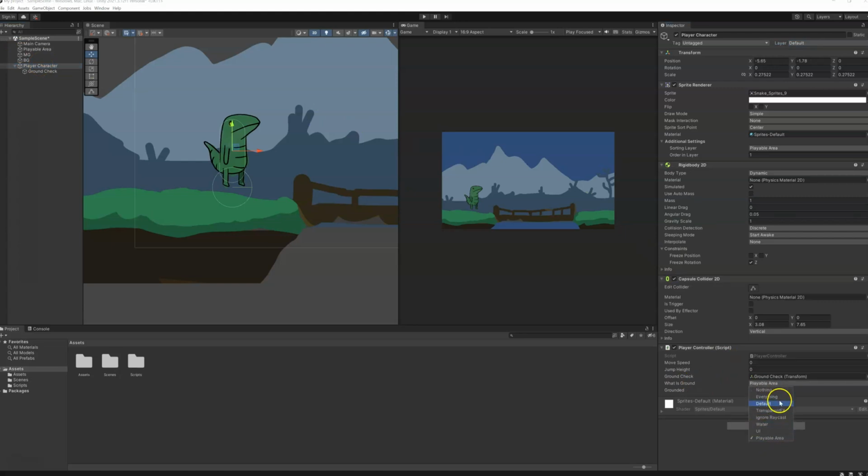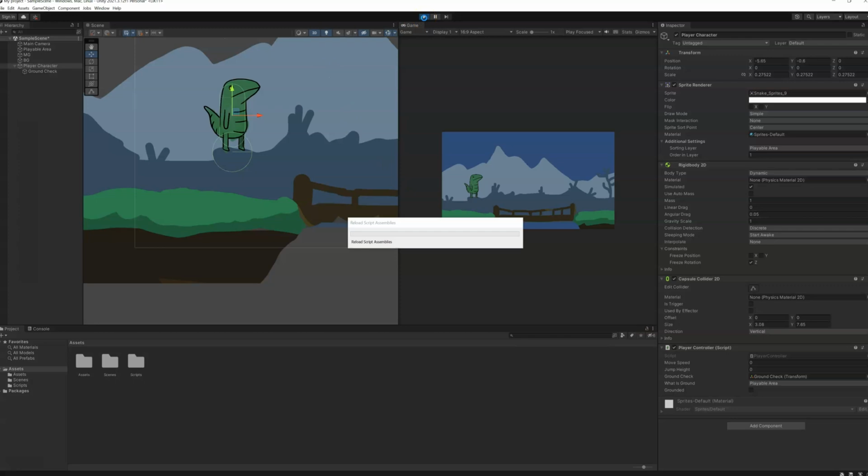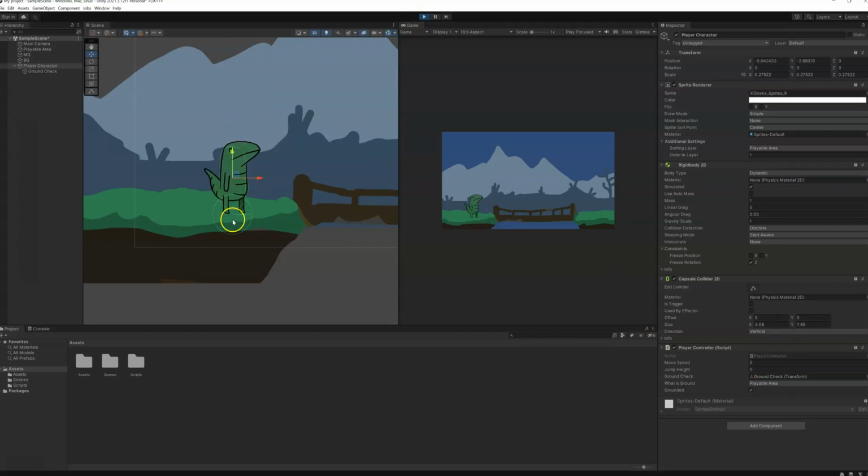Playable area. So these are our different layers, and here's our newly created playable area. Now anything with the tag playable area or with the layer setting playable area will be considered ground and will trigger our ground check. To check if this is working, we have our playable area. We should be able to press play and it should fall down, and then we see grounded is checked because our player is intersecting with the ground.